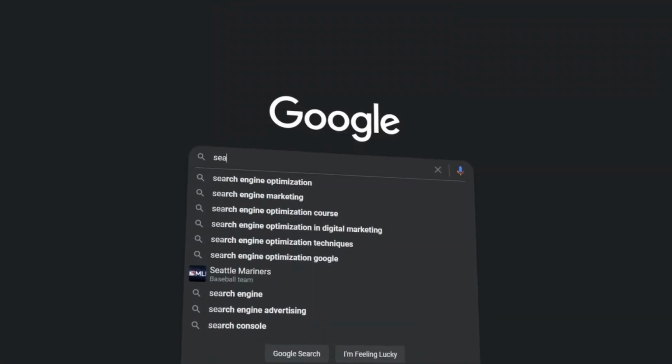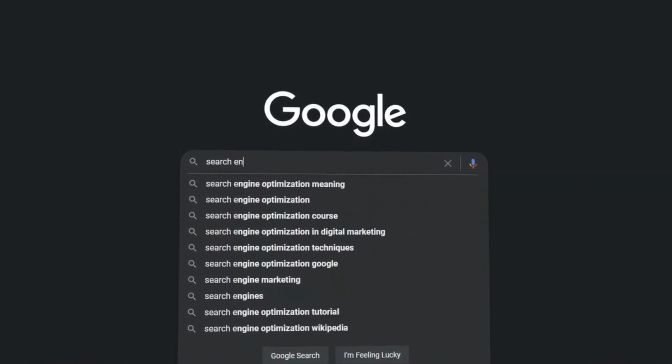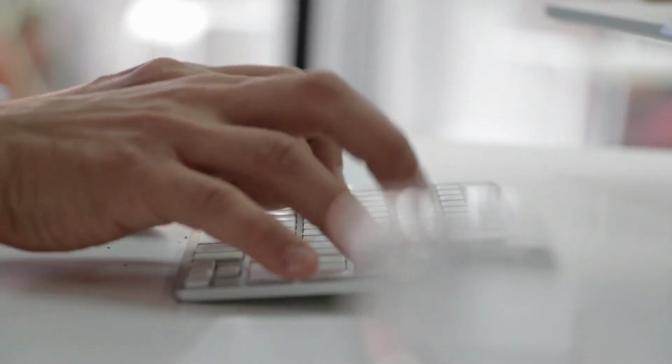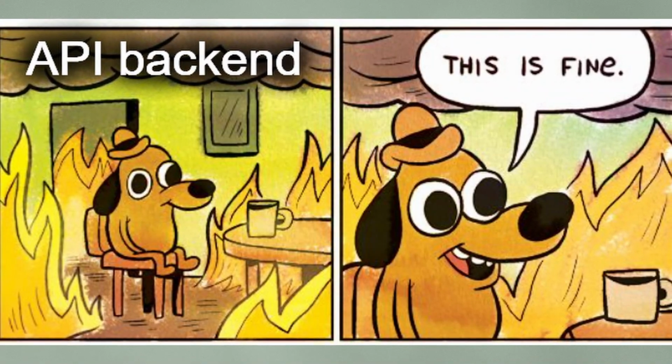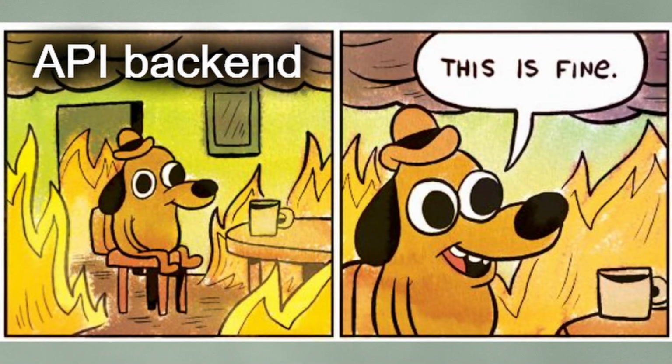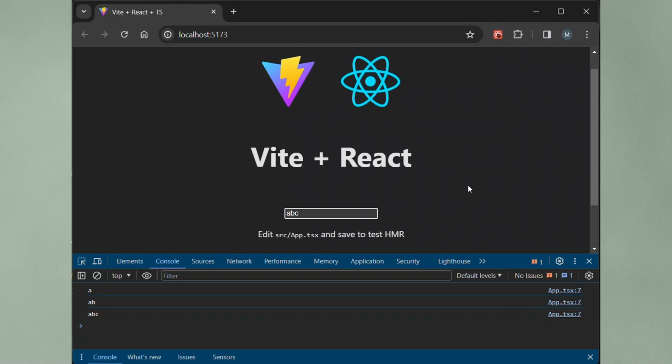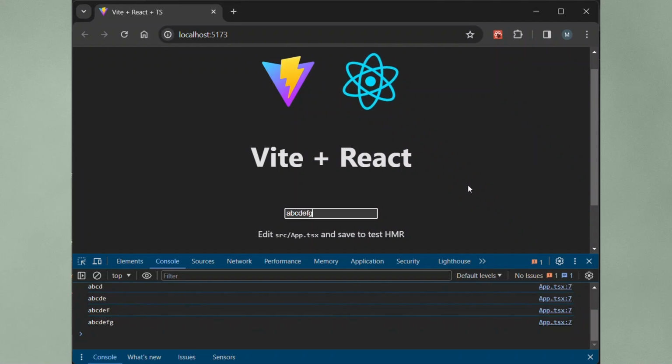Picture this. You're building a React app with a search bar or a button that triggers an action, but as users interact, rapid clicks or keystrokes cause chaos, flooding your app with unnecessary requests or actions. As in this example, when the user types something into the input field, I write the value to the console so that the action is triggered every time a key is pressed.